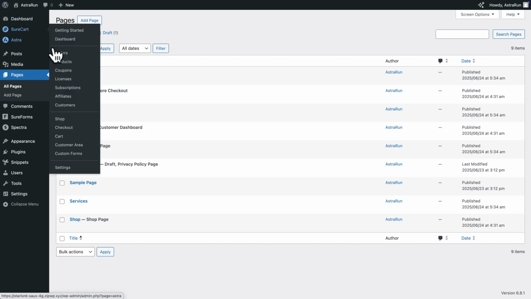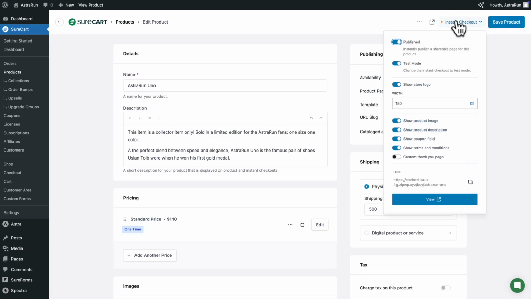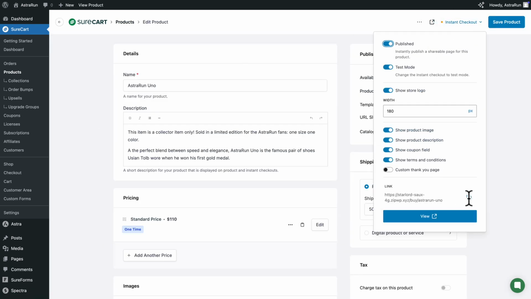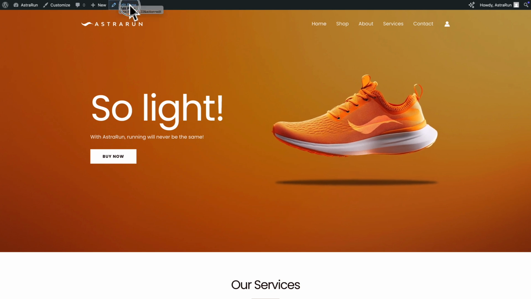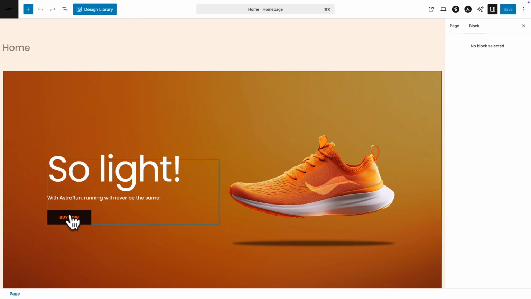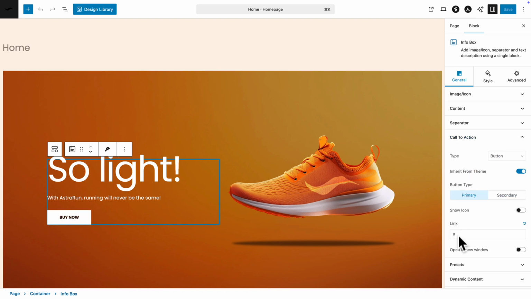Next, let's go to SureCart products, open your product, then click on instant checkout and copy the URL by clicking on this icon. Now hover over the name of your website, click on visit site, and here on the home page, I'm just going to click on edit page. So here I'm going to click on the button here, then go to call to action. And where you see link, I'm going to remove the pound sign and just paste the address I just copied. And then click on save.